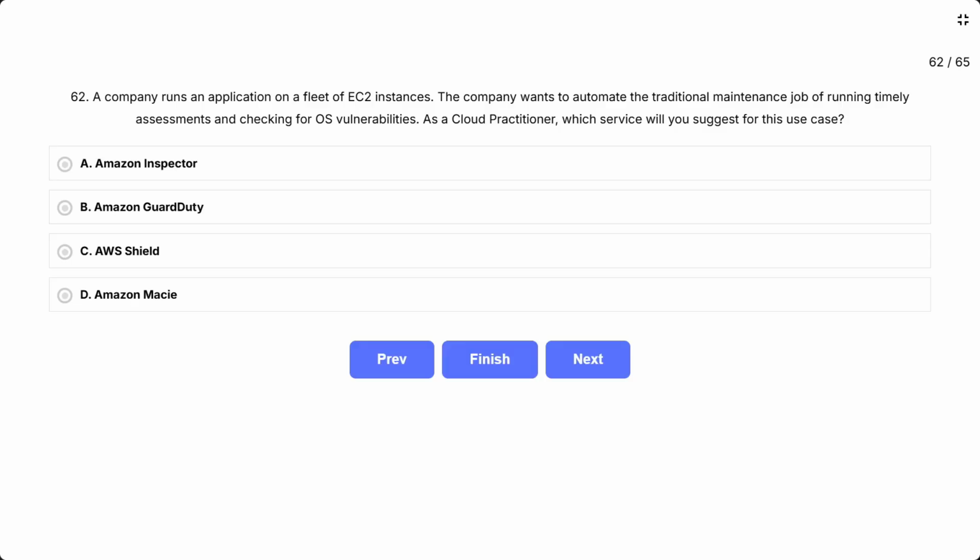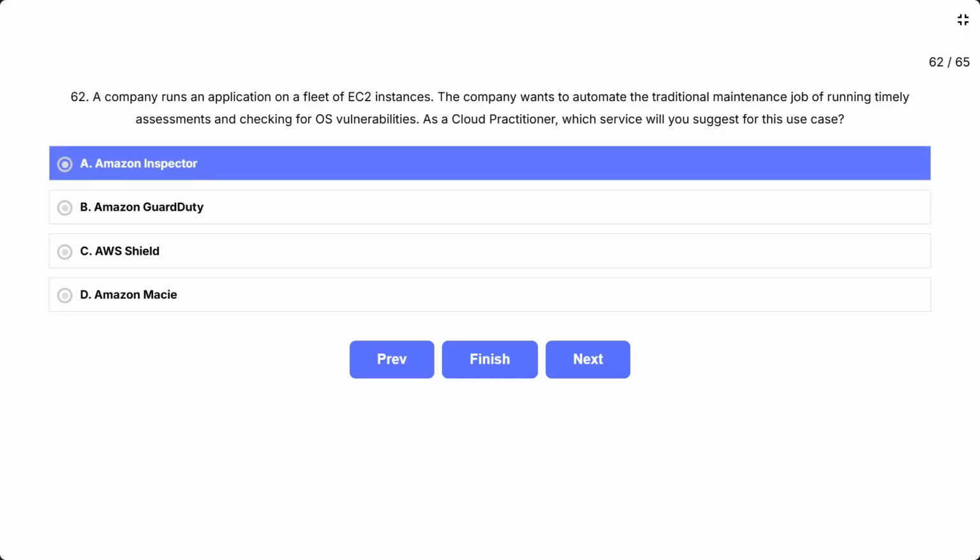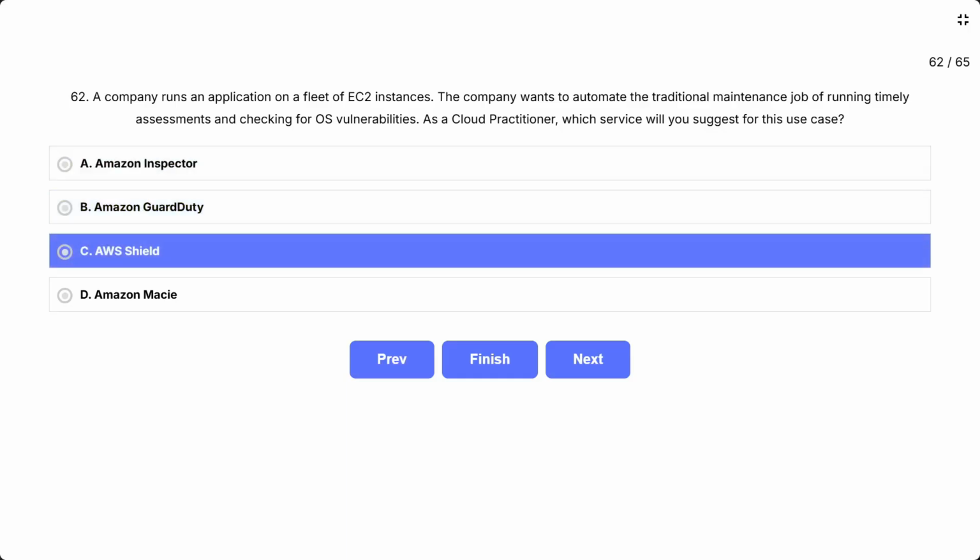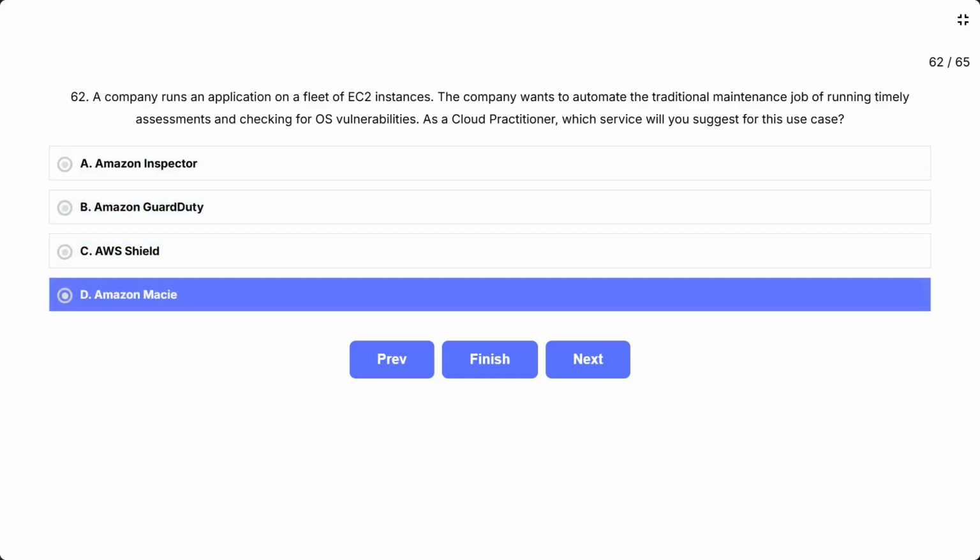Question 62. A company runs an application on a fleet of EC2 instances. The company wants to automate the traditional maintenance job of running timely assessments and checking for OS vulnerabilities. As a cloud practitioner, which service will you suggest for this use case? The options are A, Amazon Inspector, B, Amazon GuardDuty, C, AWS Shield, D, Amazon Macie.